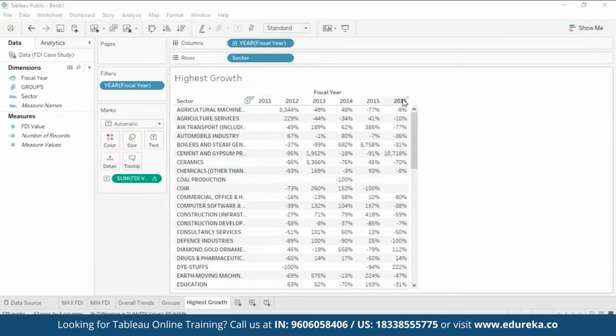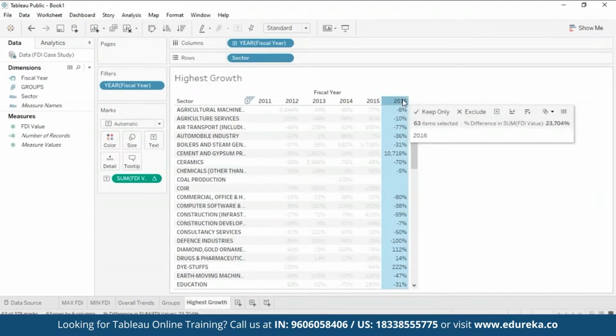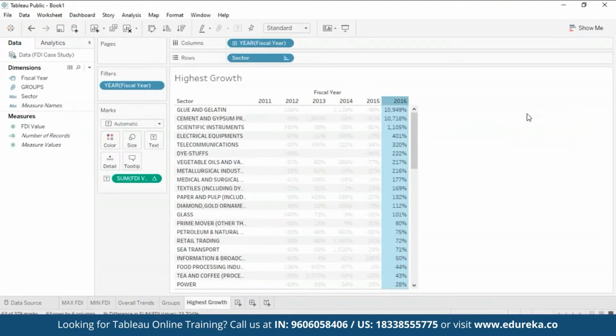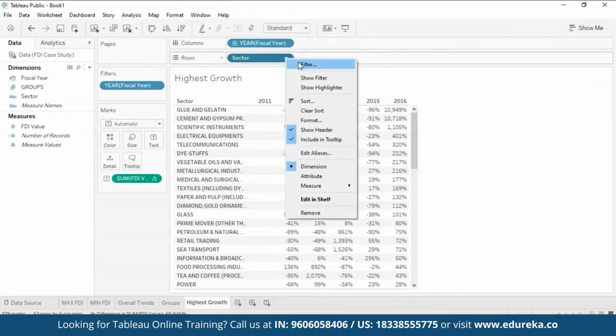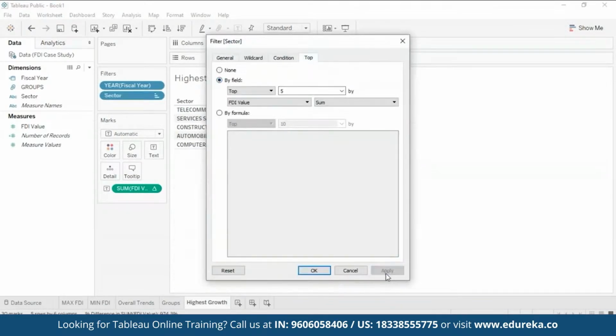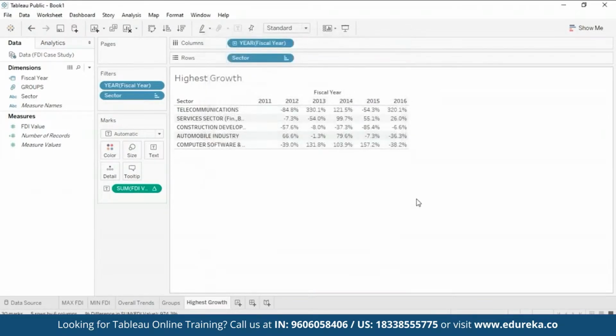And now I'm going to click on this row, 2016, and sort everything in descending order so we can get our top 5, which is glue and gelatin, cement and gypsum, scientific instruments, electrical instruments, and telecommunication, which are giving us the most year-on-year profit. And then I select this filter and go on top 5, and this displays my top 5.